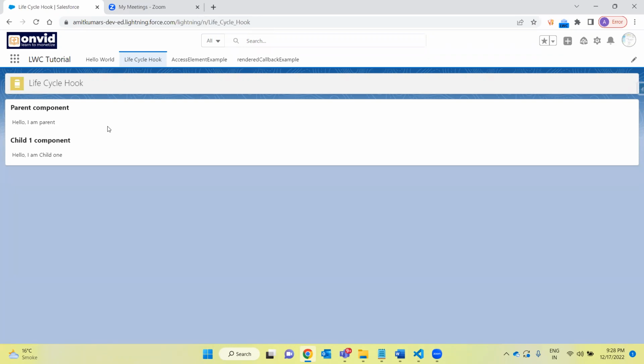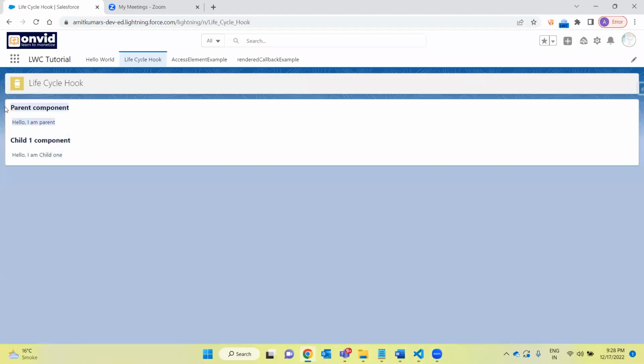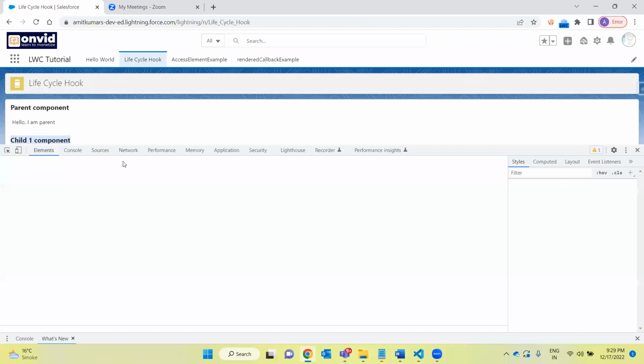So I have put one child component here, right? The text written in the child component is also printed. Hello, I am child one. This is the parent component content, and this is the child component content, meaning this child component is inside the parent component. Now let's look at the console and see the sequencing of the methods called.